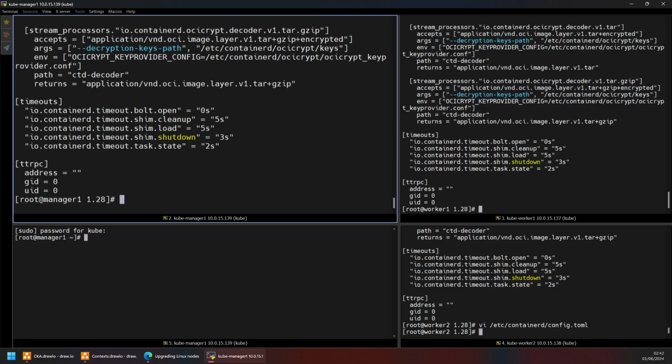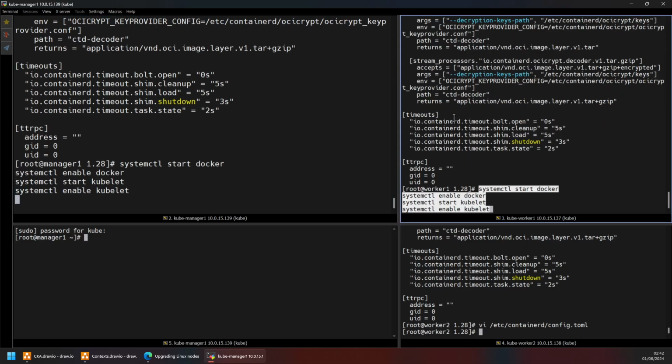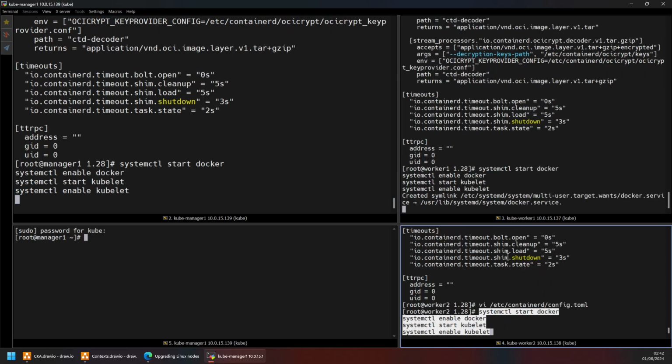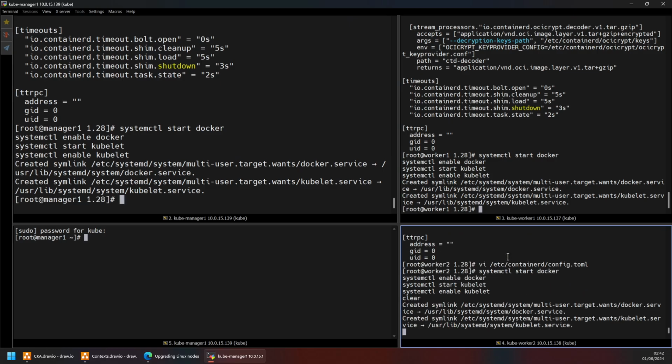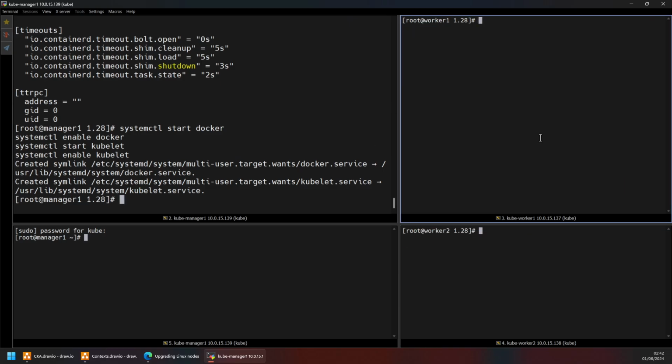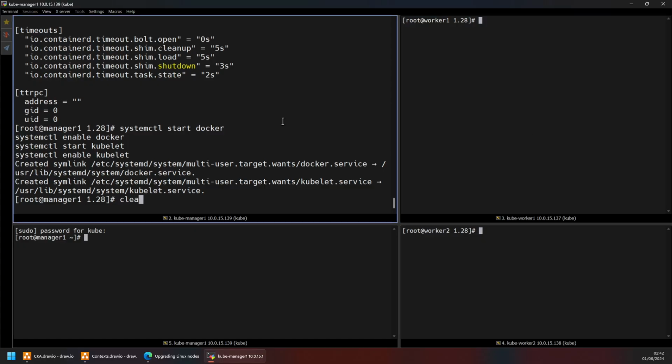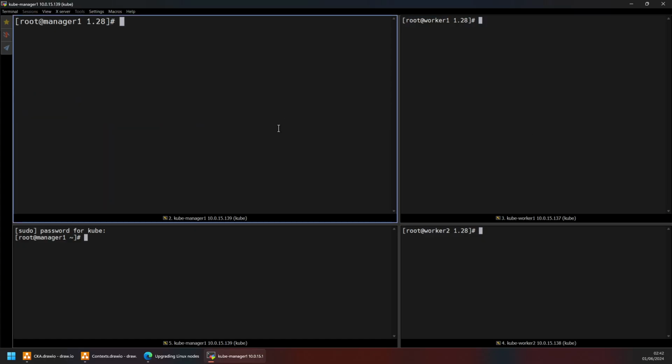So we have done all these things so far for installation of Kubernetes. I'm just going to do this one more time so that I can show you something which we have actually done. I've just started the service and enabled the service. Okay, I'm clearing the screen.